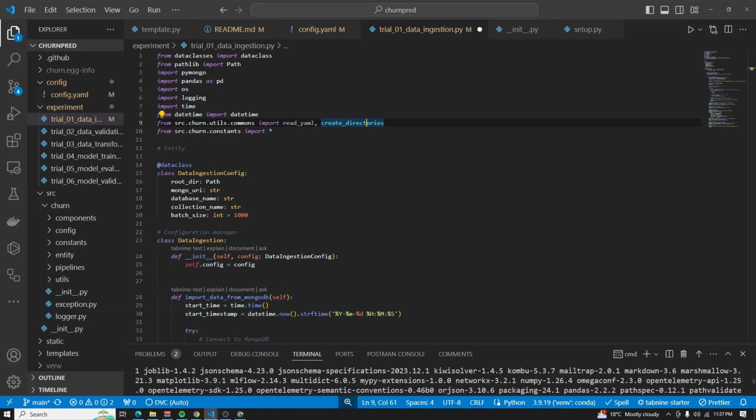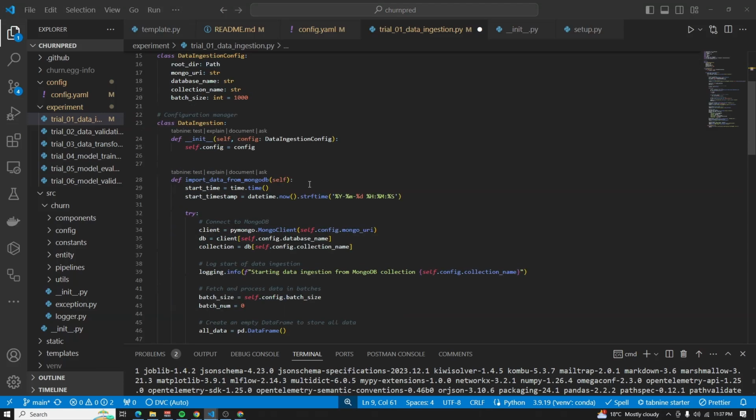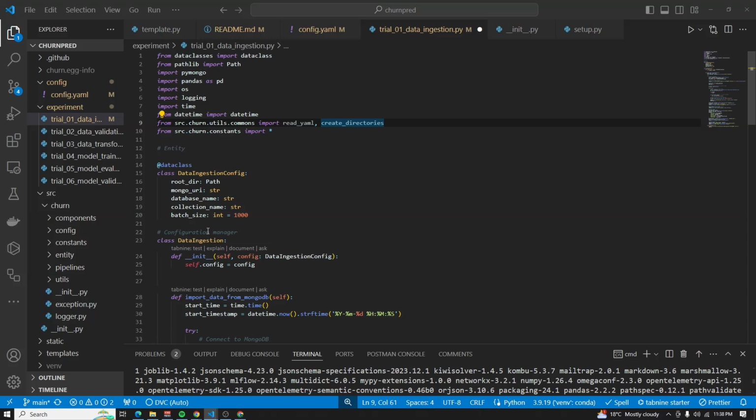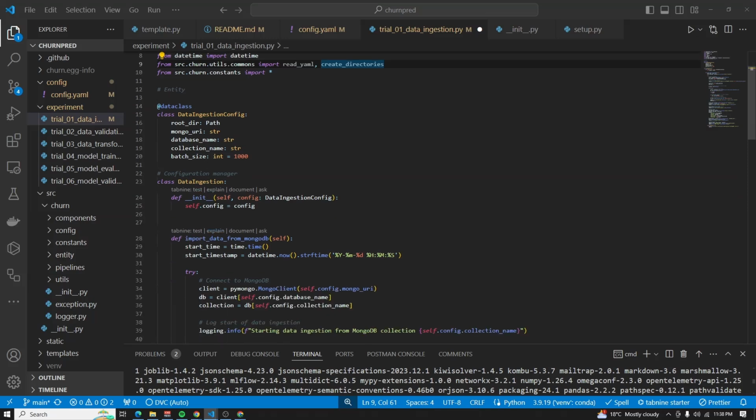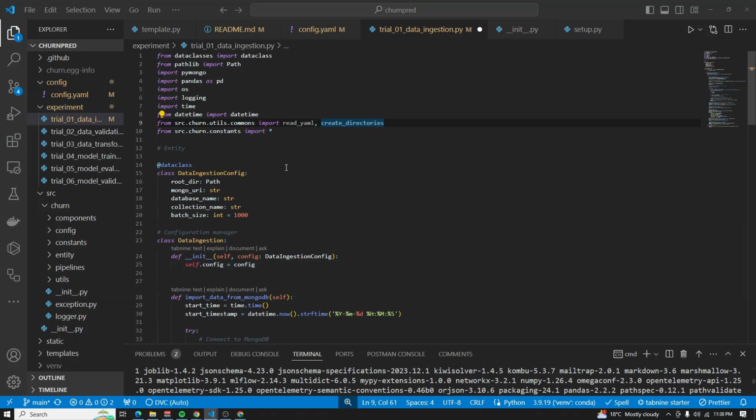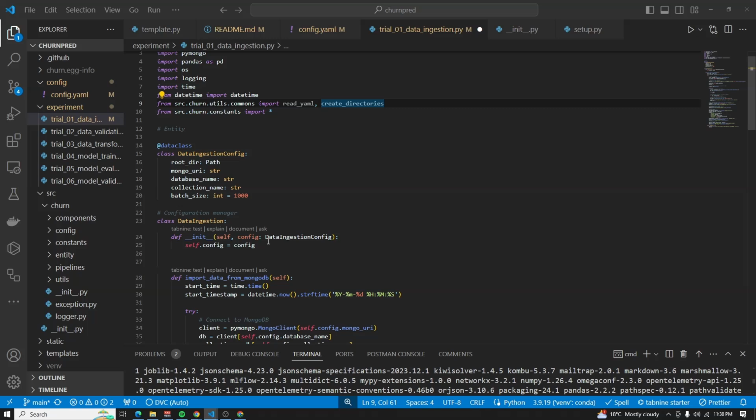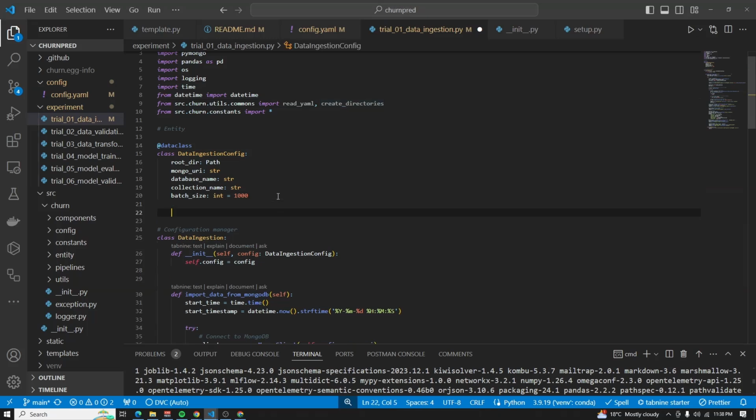Directories. Did we use... nope? So there's something that we missed under the configuration manager. That's data ingestion. So we skipped the configuration manager and we started the data ingestion process. So we need to include the configuration manager to manage the data configurations. Sorry for that. So let's include that.